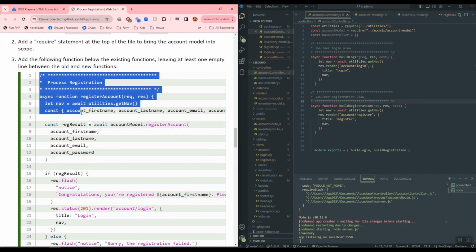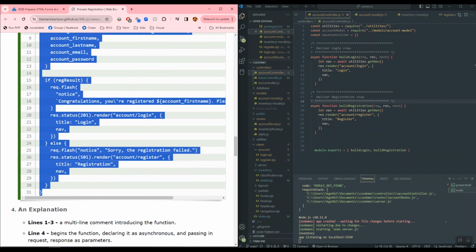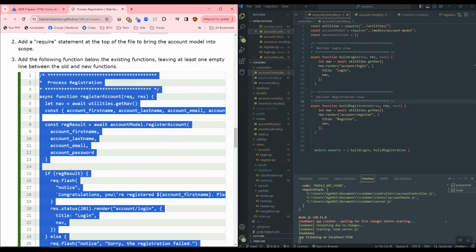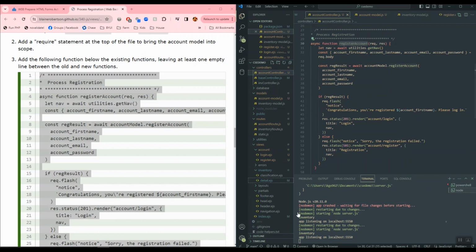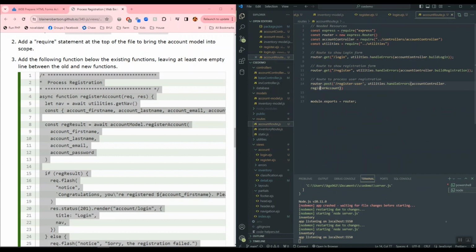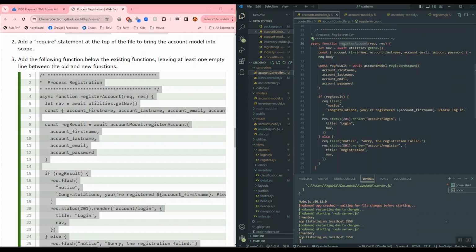Then we're going to process the registration, and this register account, we're going to see where we're getting that name from. This function name register account is here in our account route. Remember, those two always match. And we're going to give it our request and our response parameters so we can grab the request and then send out a response. We're going to grab our nav.